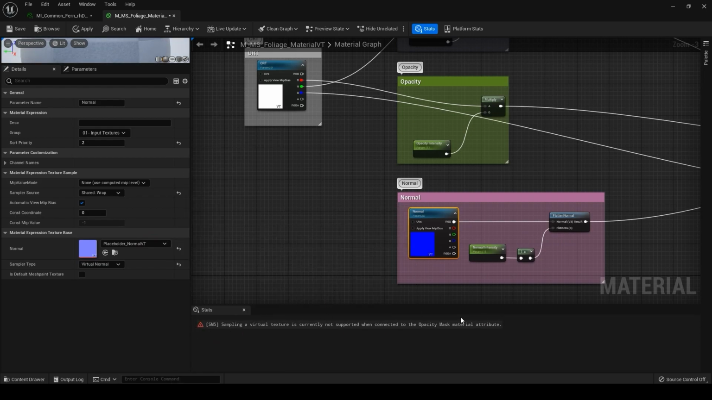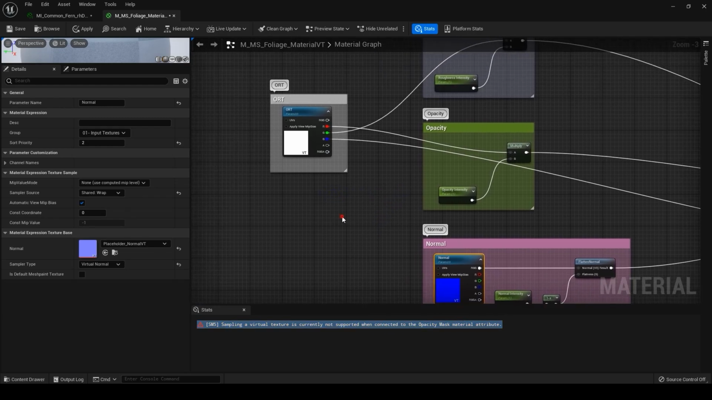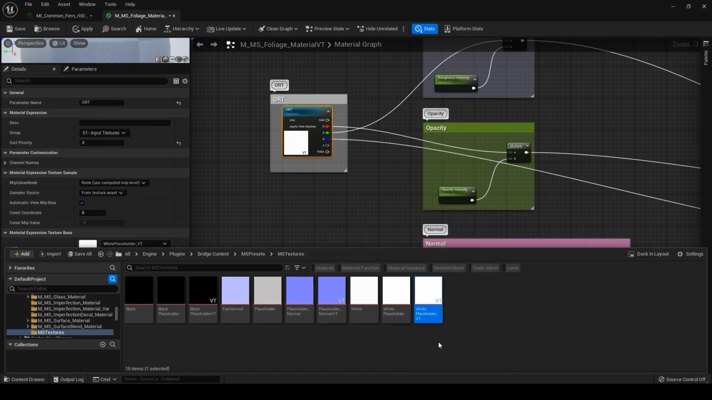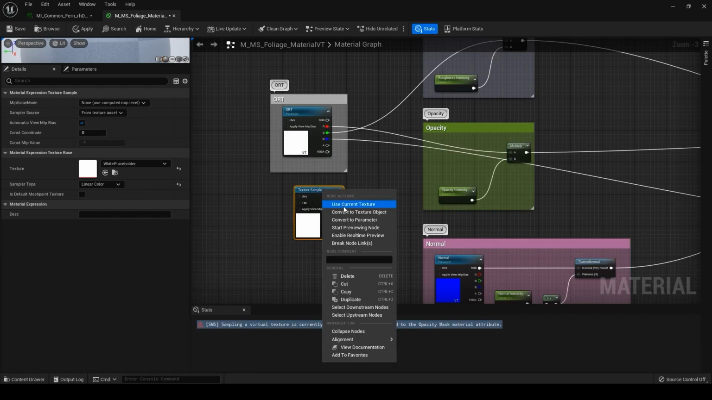And here you can see the difference. We got an error: we can't use a VT texture for the opacity attribute. So I found a way to resolve this error. Locate the ORT file, find the non-VT version of the texture. Add it to the material. Convert to parameter.